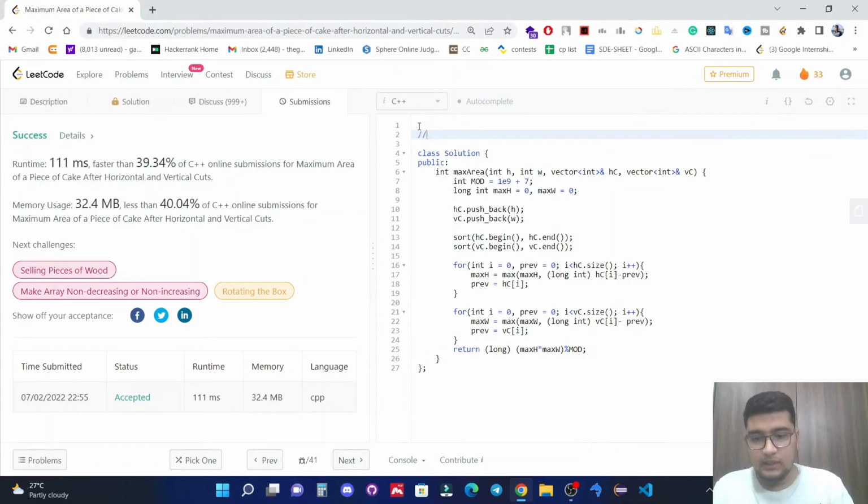So the time complexity of our solution is big O of n log n. Let's say the size of the first vector is n and the size of the second vector is m. So this should be n log n plus m log m. All right, this is the time complexity.